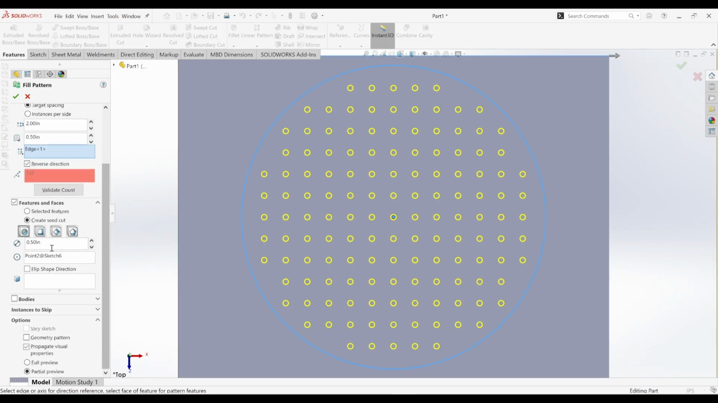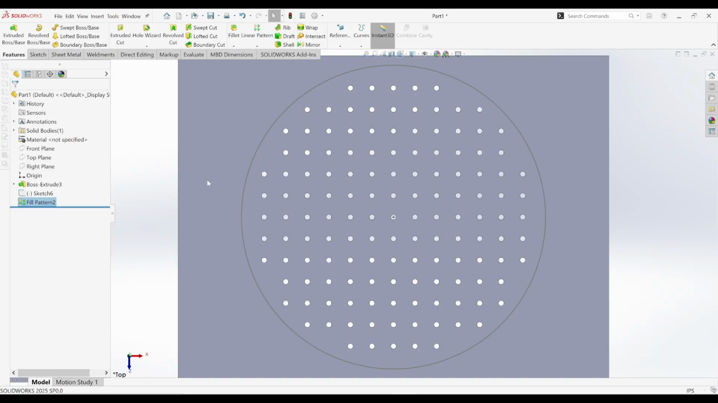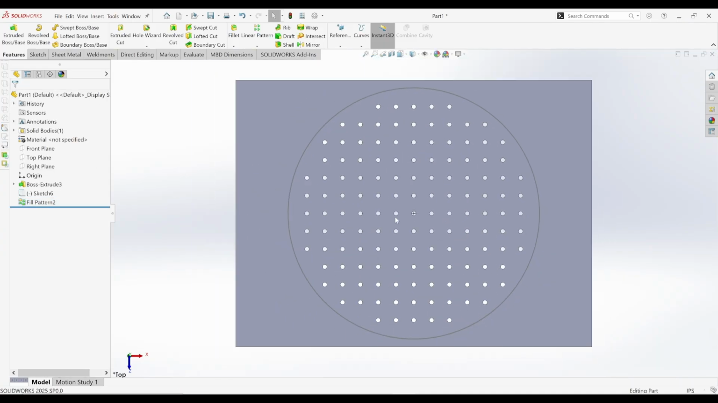So as far as selecting what you're cutting, you can either use the selected feature or this create seed cut. But if you need to do some things that are custom, like a slot or some weird shapes, by all means, you can use the selected features. So here we'll click OK, and it looks like that.